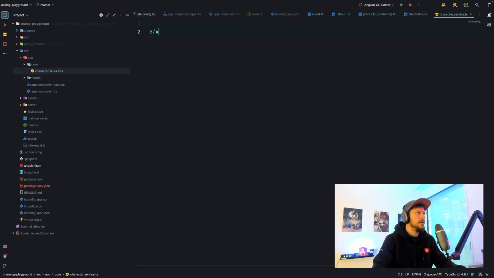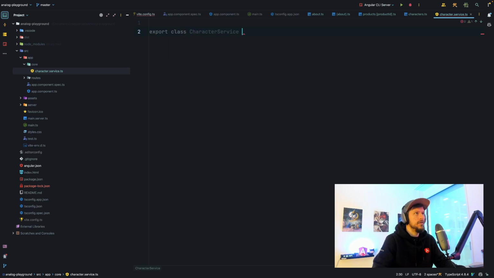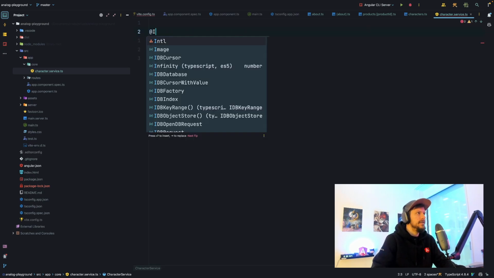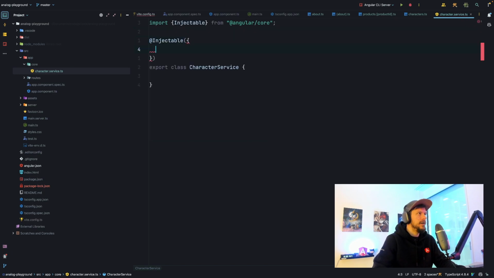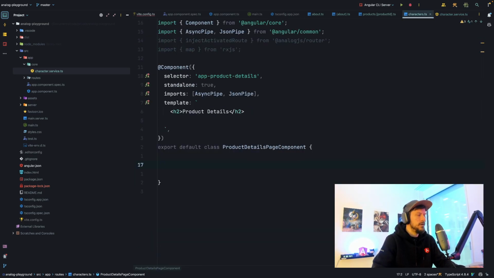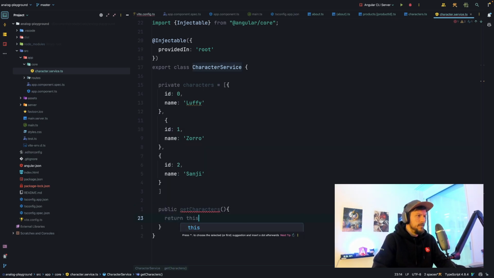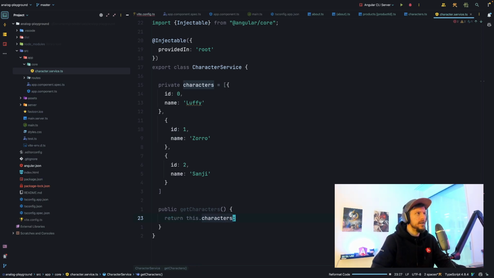Character.service.ts, right? Export class CharacterService, and this is an injectable that is provided in root. All right, and then we grab our characters and we add them here as a private field, and then we add a public function getCharacters. We could also type it, but I think I'm too lazy to type it actually.